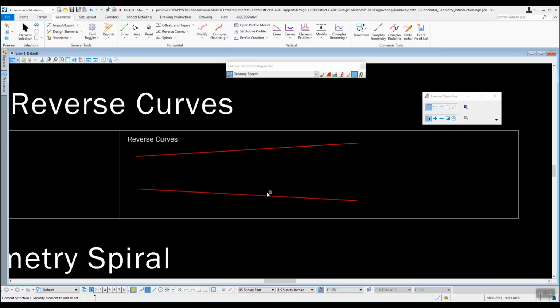Okay. And so we're going to draw it in between these two lines. We're going to be up underneath the open roads modeling, geometry, and then we're going to go under the horizontal tools right there. Okay, we're looking at the reverse curves tool, and there's several different ones down here to look through. We're going to look at that first one, reverse curve by angle. That's the first one we're going to look at. We'll look at the rest of them as we go.